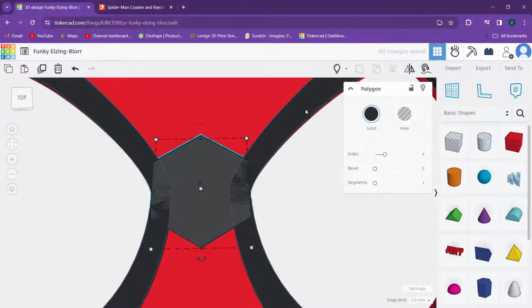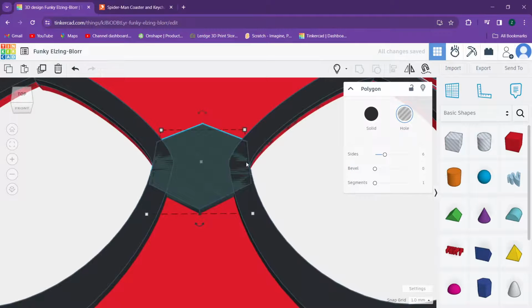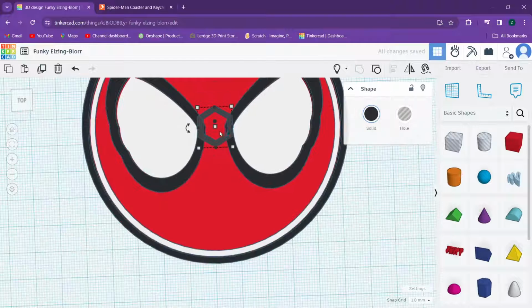Okay. Now we will duplicate this one. And the duplicate we're going to make into a hole. And we'll group these two shapes together. That looks dorky.